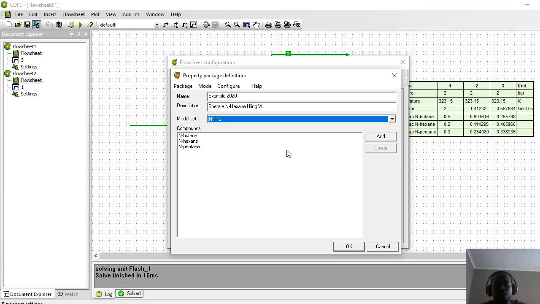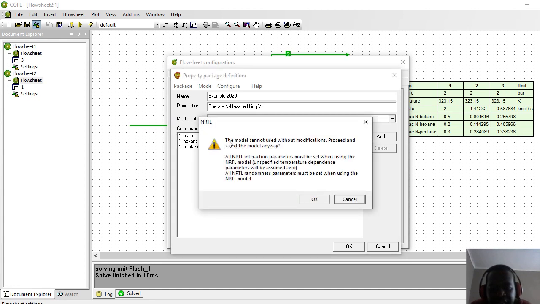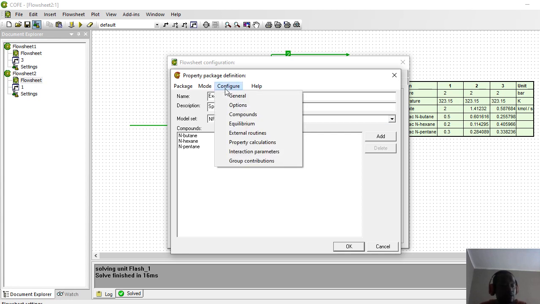Setting a different property model with a set of calculations. Okay, proceed. And then, the model cannot be used without modification. Proceed. As you can see already, it's giving us a lot of problems, and that is because it's not the right one, as our little guide told us. You can go in and do the configurations and try to make it work, but again, that will just make you go crazy and waste your time.